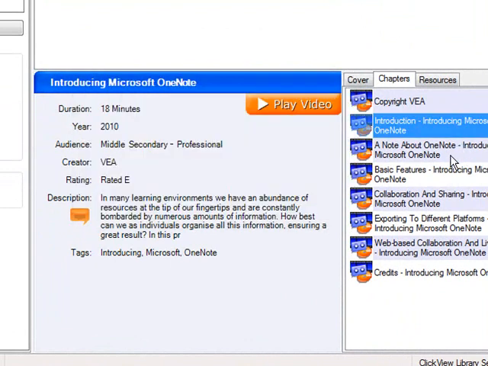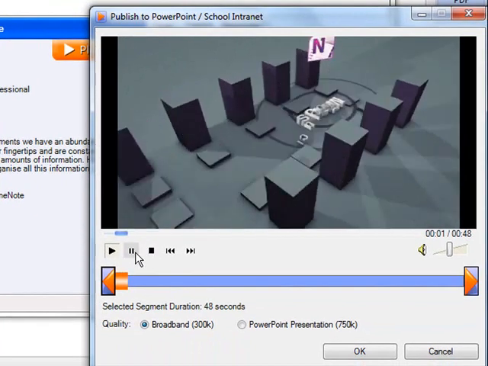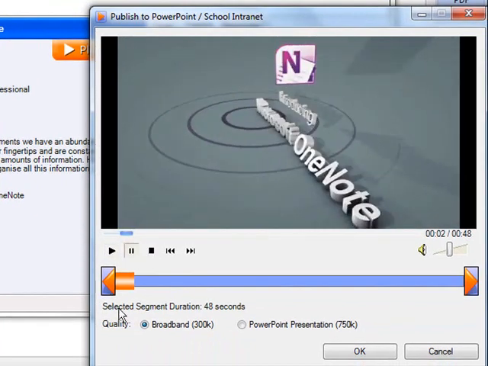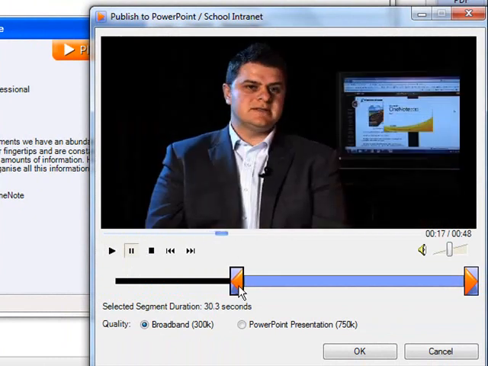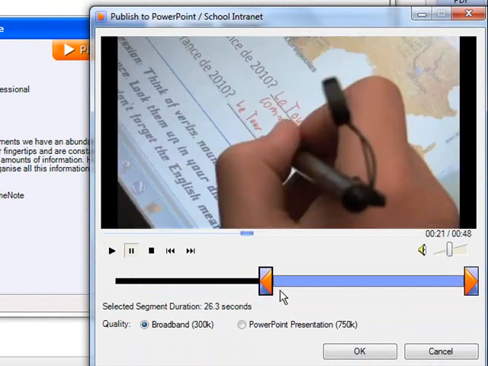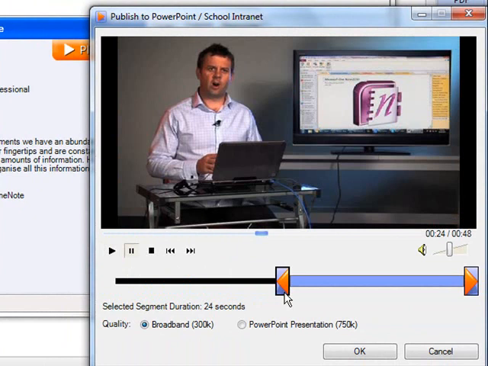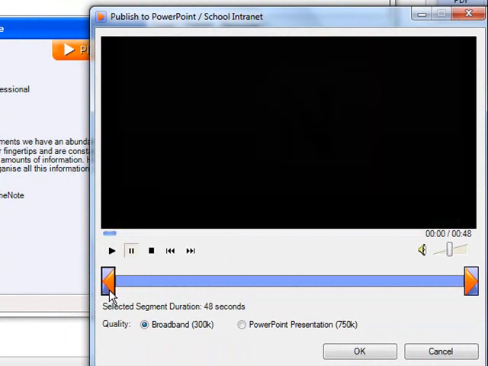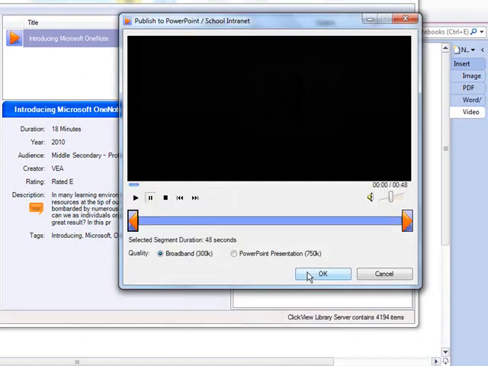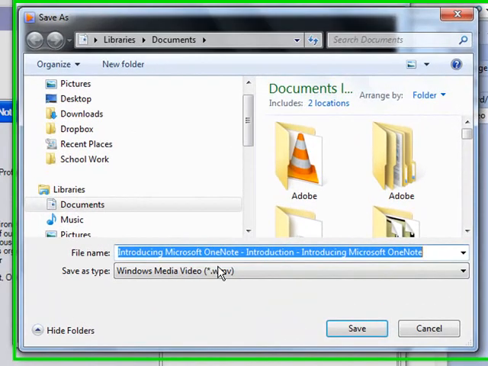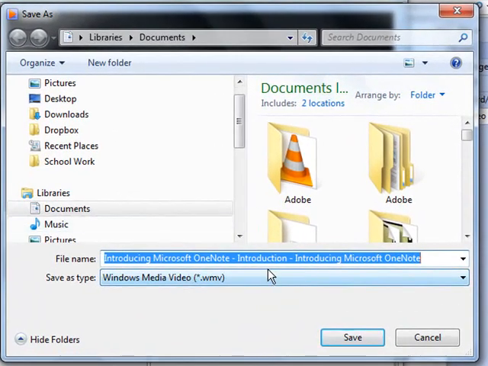So what it does, it brings up the video, and it will actually start playing the video. I'll just pause that there for a second. Now you can move these little scrubbers along, it might be in this chapter that you're after a particular spot, which might be there. You could then capture that, or I'm just capturing the whole chapter. So I'll hit OK, and it will say, where do you want to save this?